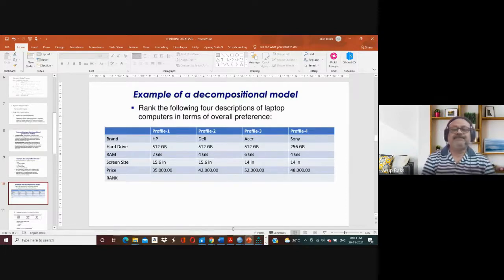So there, the customer will be allowed to rank the following 4 descriptions of laptops or computers in terms of overall preference. There may be 5 or 4 profiles. Here I have used 4 profiles. The same attributes I have used: the brand, hard drive, RAM, screen size, and price.